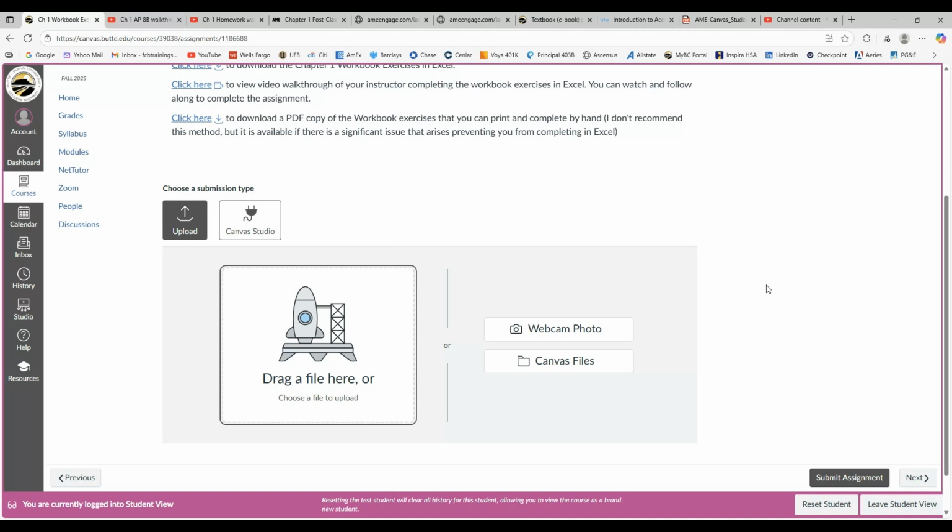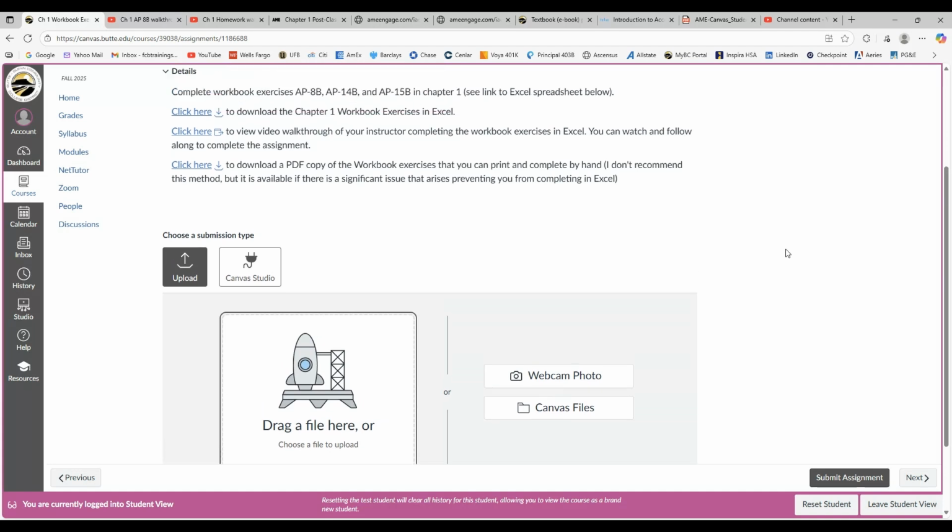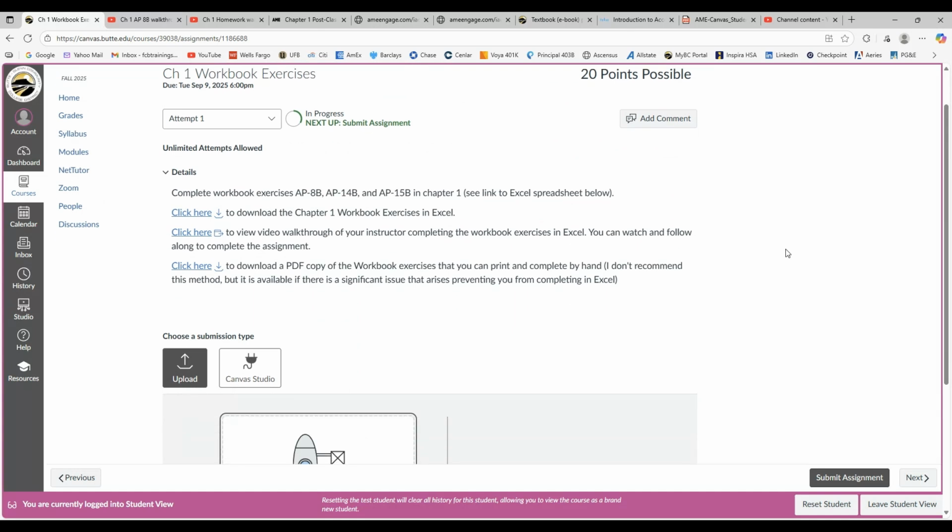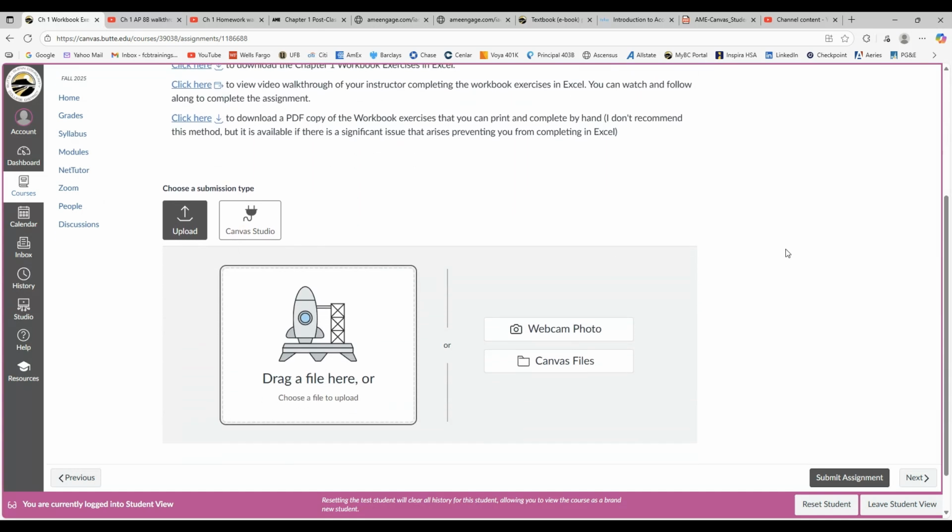But I want you to upload the actual Excel file, not a picture of the Excel or a PDF. Don't try to print it and then upload it. It just makes things really wonky. I want to see the original Excel file. And when I see the original Excel file, I can also then analyze it, and I can see that you actually did the work and put the formulas in and completed all the tabs, and so on and so forth. So that is the requirement there.